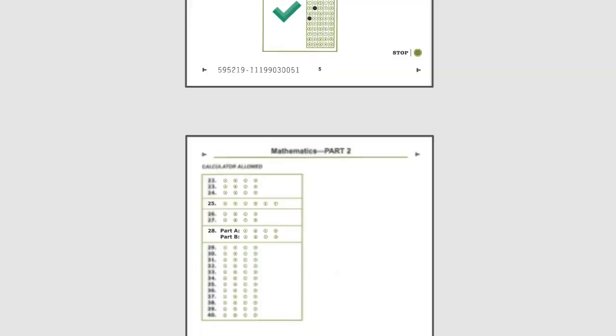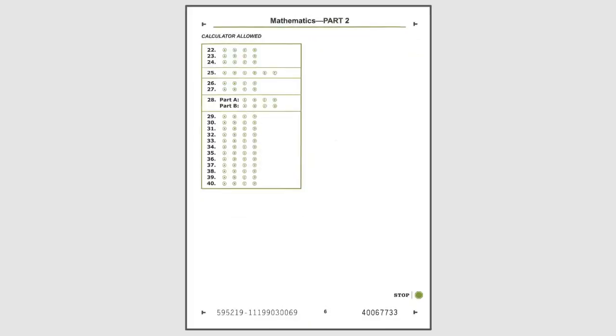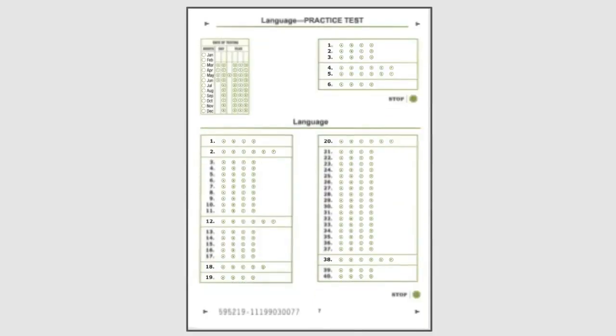Okay, next, so we'll see math part 2. Nothing special here. And then finally, the language test. And again, if the student is going to take this test, then the date of testing would just need to be filled out up here on the top left.